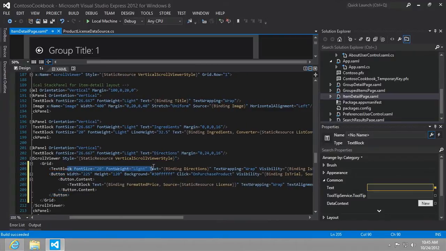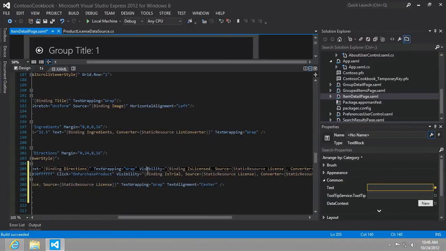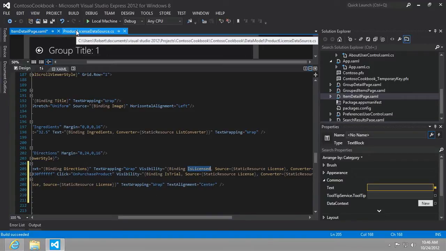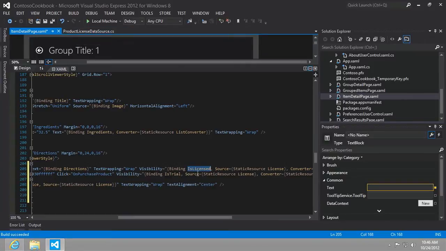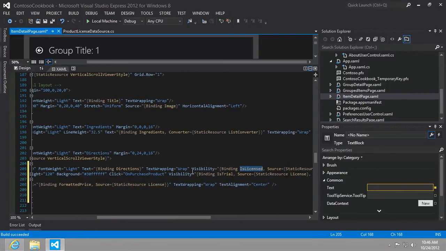We still see the text block that binds to directions, but this time the visibility is controlled by this isLicensed property that comes from our product license data source. Again, it's now going to be listening for changes to this property, and if the value changes from isLicensed equals false to isLicensed equals true, then it will set the visibility equal to true here, okay?